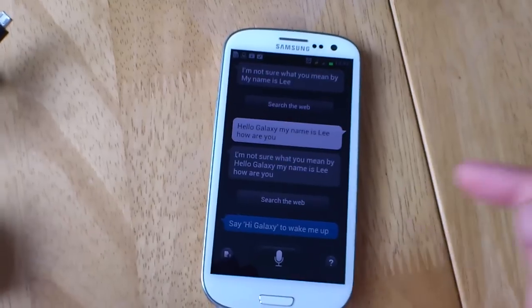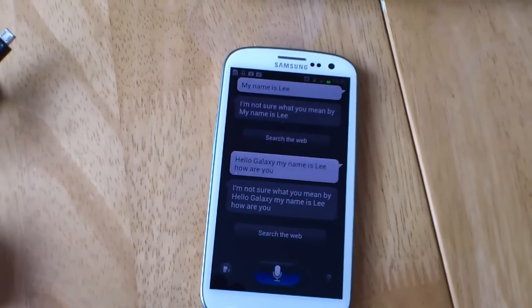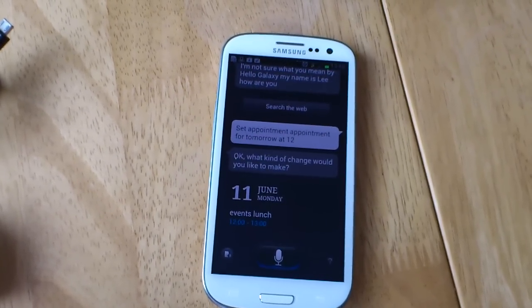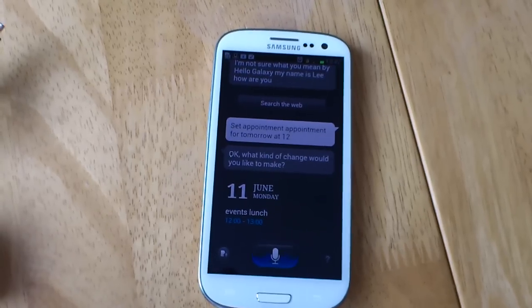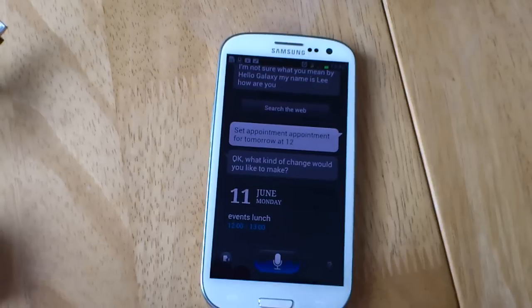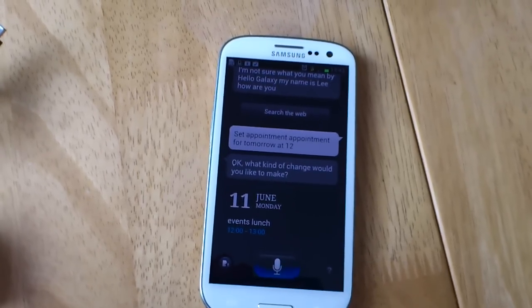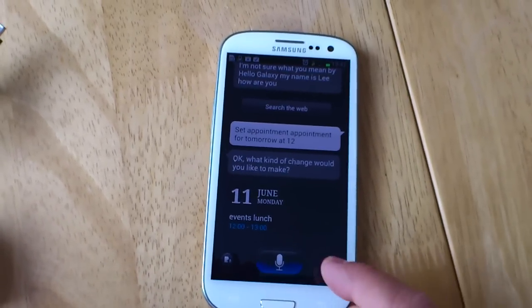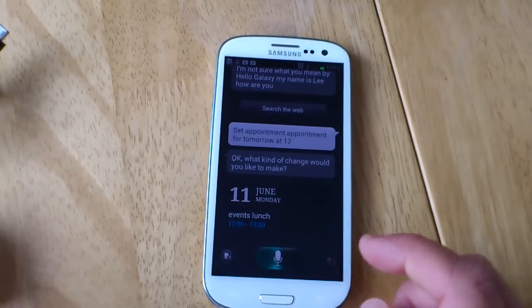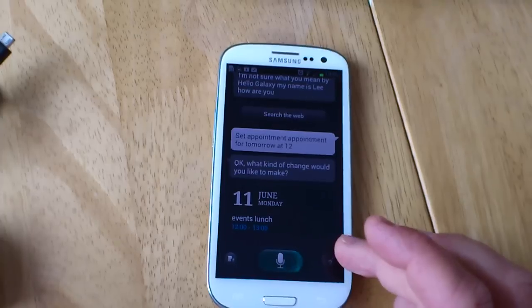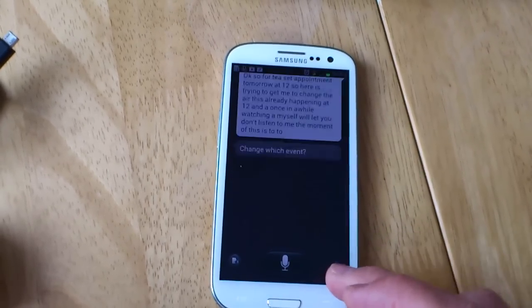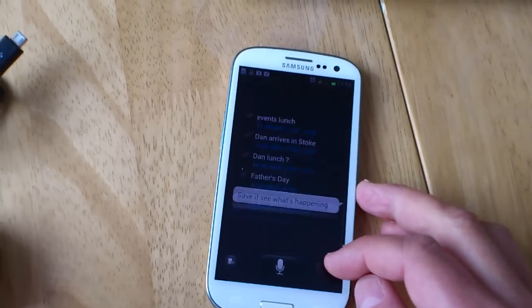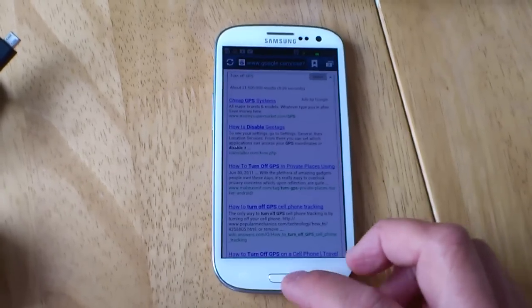You can tell it to set appointments, so let's try and do that. Set an appointment for tomorrow at 12. Okay, so we've already set an appointment for tomorrow at 12, so here it's trying to get me to change the event that is already happening at 12, and it wants to know what change I want to make. It's listening to me at the moment, so this is going to totally trip it up, so I'll just cancel that, and we'll go into the question mark again. Okay, you can see what's happening for the next week. So let's just see if we can come out of this. Go back in.